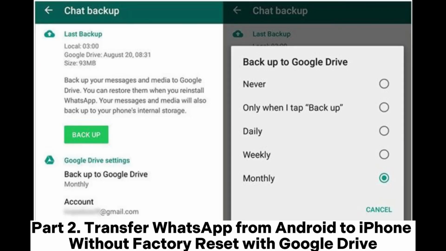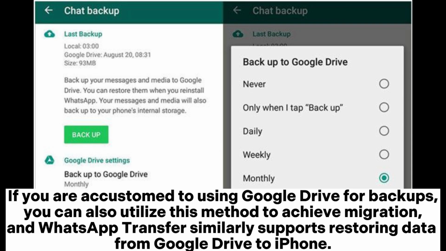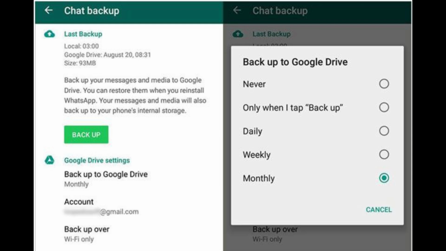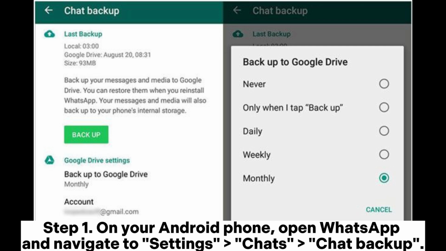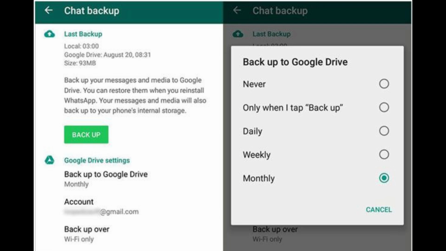Part 2. Transfer WhatsApp from Android to iPhone without factory reset with Google Drive. If you are accustomed to using Google Drive for backups, you can also utilize this method to achieve migration. And WhatsApp Transfer similarly supports restoring data from Google Drive to iPhone. Step 1. On your Android phone, open WhatsApp and navigate to Settings, Chats, Chat Backup. Step 2. Tap on Backup to Google Drive and select the appropriate backup frequency.